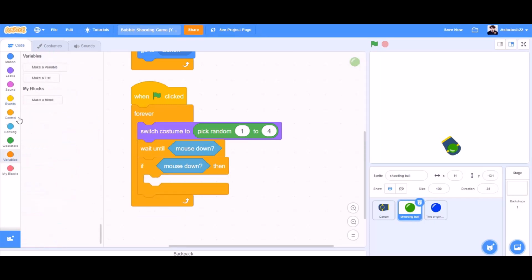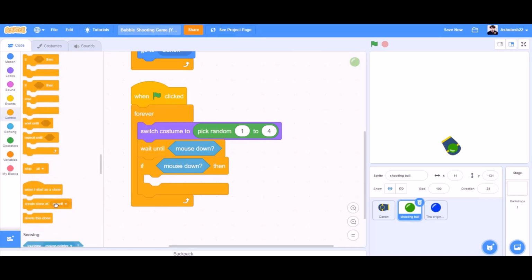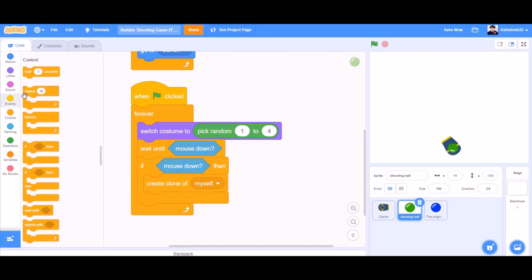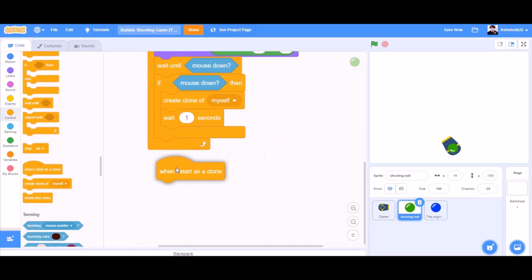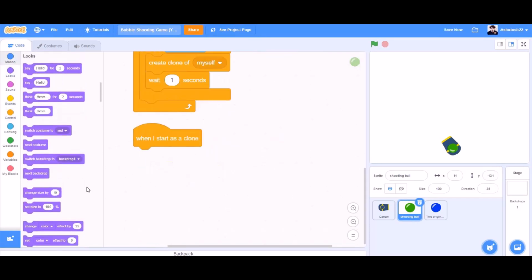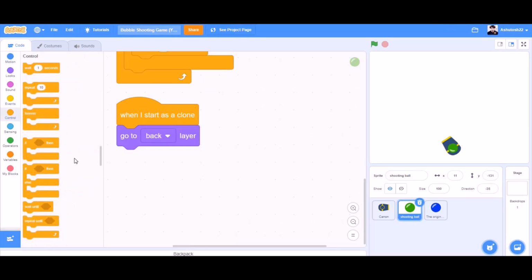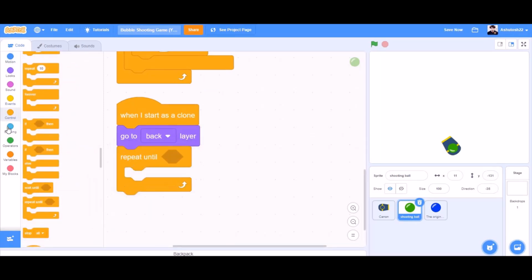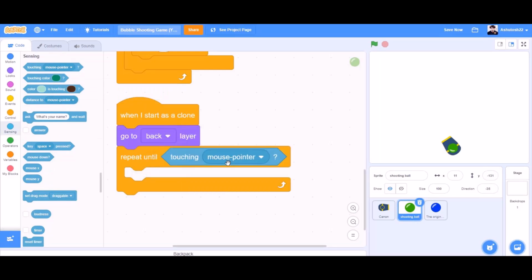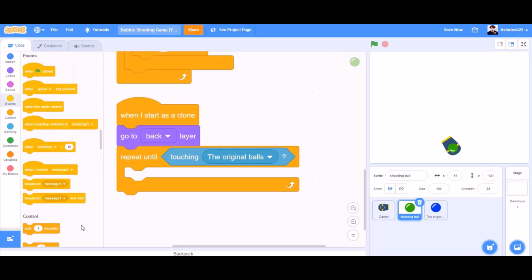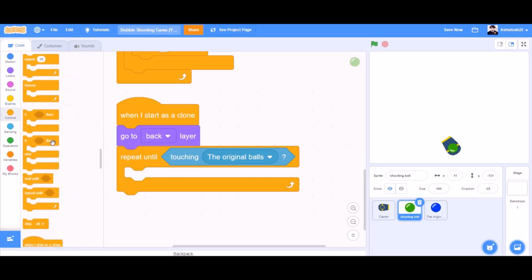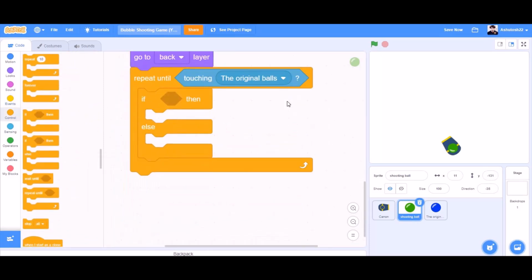we'll go to controls, create clone of myself, wait for 1 second. When I start as a clone, we'll go to looks, go to back layer, the back layer of all the sprites. Controls, repeat until touching the original balls, that means the balls that are up. If else block.